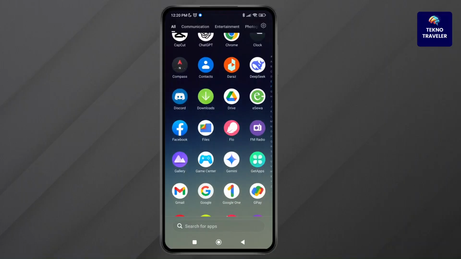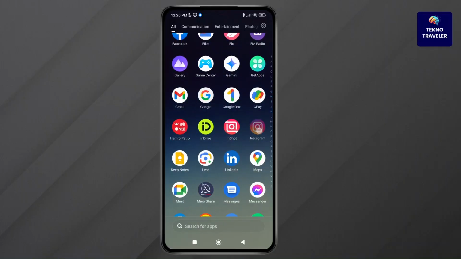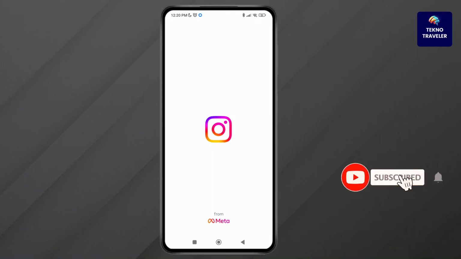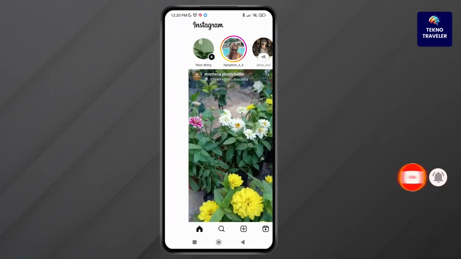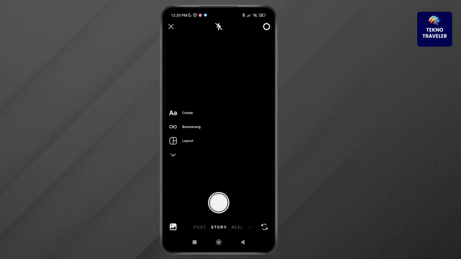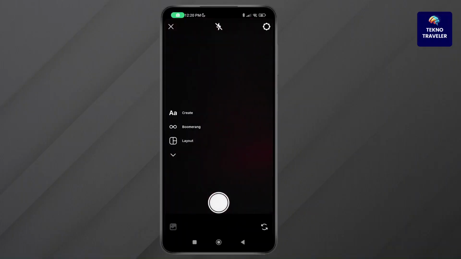So without any delay, let's get started. So first of all, launch the Instagram application on your device and make sure that you're logged into your account. Then tap on your story option at the top of the screen and simply select the story option. And now you can just click a random picture.